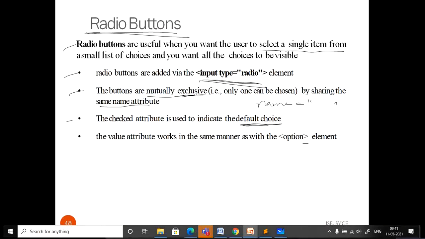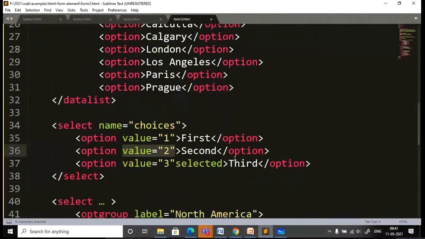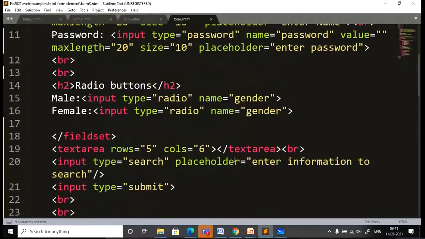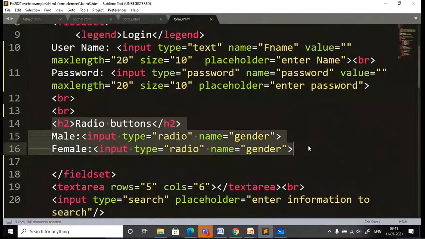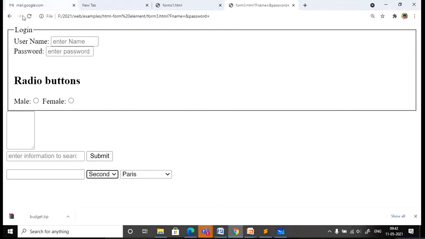It is similar to the option element. I think I have just explained this, and we already discussed radio buttons in yesterday's class itself. You can just focus here. I have created the radio button for the choice of gender, male or female. I have taken input type is equal to radio and given the name gender. Then again input type is equal to radio, name is equal to gender. I think most of you have already seen the output also.